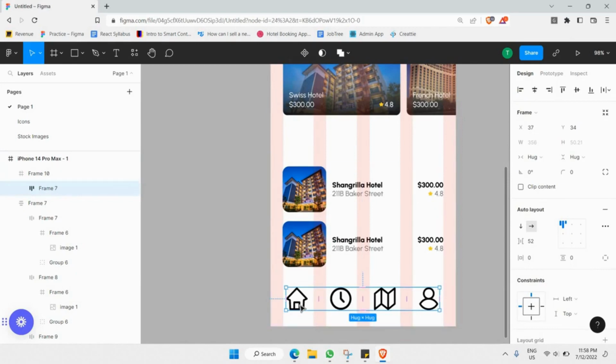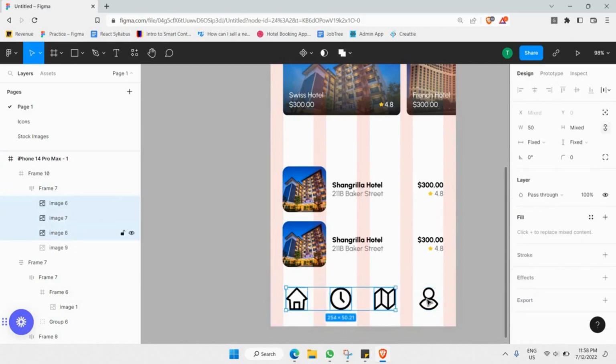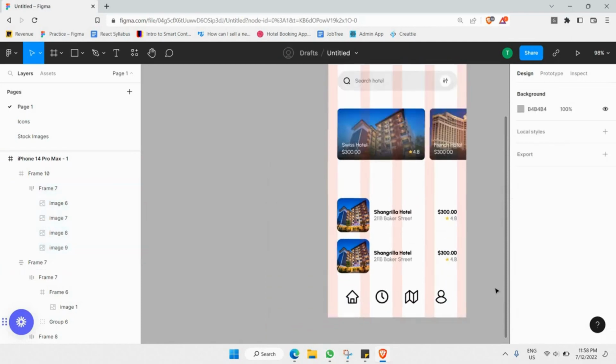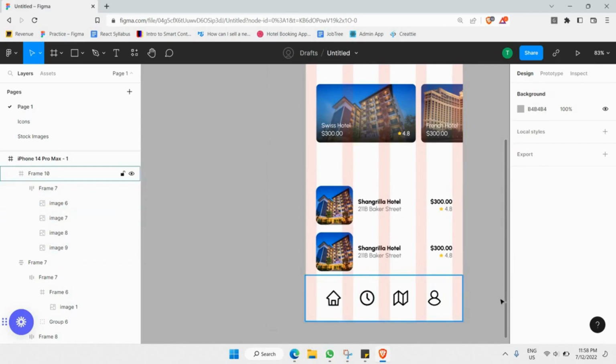So let's reduce the size of every single one of them. Let's select all of them at once, and I can reduce them to around 40, which should do. And there you go. You can also make them placed in the center like this, and you can also align them in the middle as well. And there you go. Right now they are perfectly aligned.